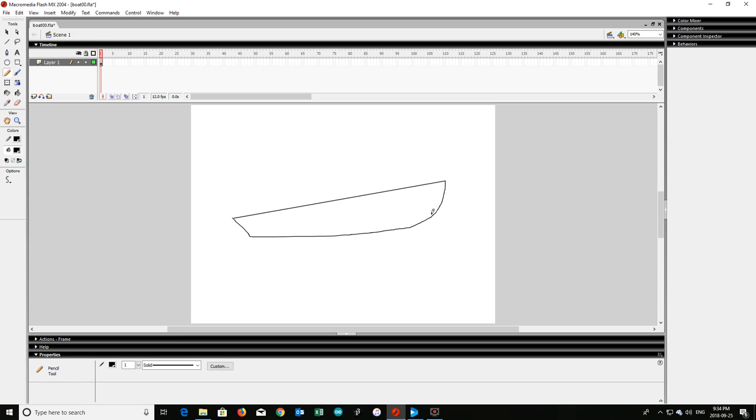Now I want the bow of my boat to be curved, and the stern, or back of the boat, so this is the back end of the boat, this is the front end of the boat. The back end of the boat, I want it to be fairly straight. Okay, now that's a pretty rough line. I'd like to smooth that line out a bit.